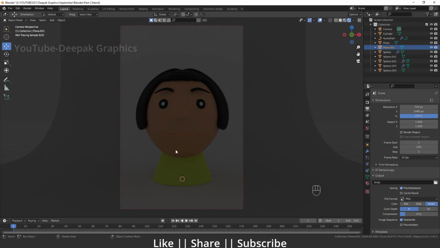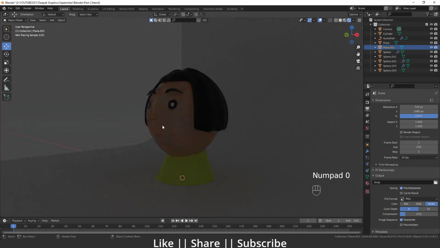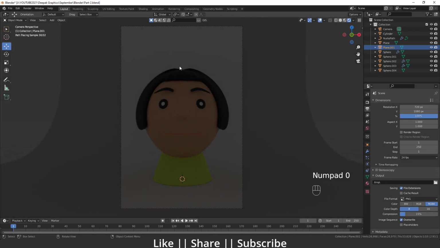I think that looks nice to me. And after confirming your camera view, make sure you lock your camera, so now it will not move your camera view. Here you can see. Okay, so everything looks nice to me.